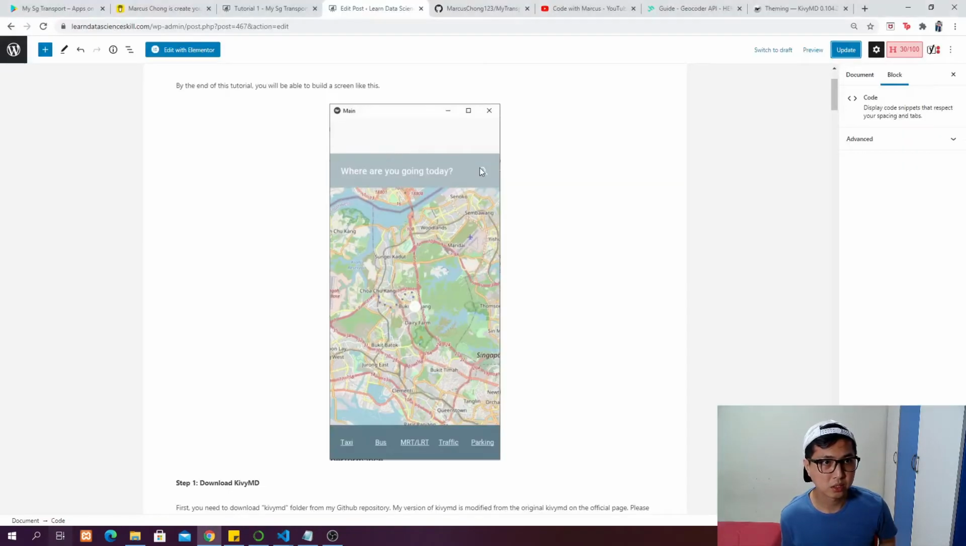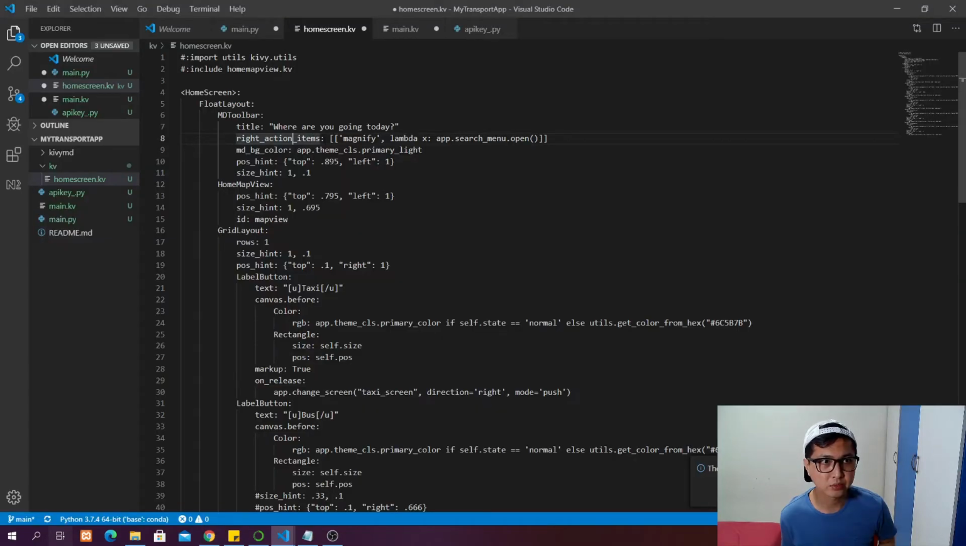And then you have a magnifying glass here. So I write action item to be a magnify icon, and then when you click on it, it's going to call a function called search menu. App is referring to the main.py. So when we say app here, it's going to look for a search menu function in the main.py and then call it to open. We actually haven't defined a search menu function yet, but we are going to come to that later. But for the moment, we just define the front end first, like this.